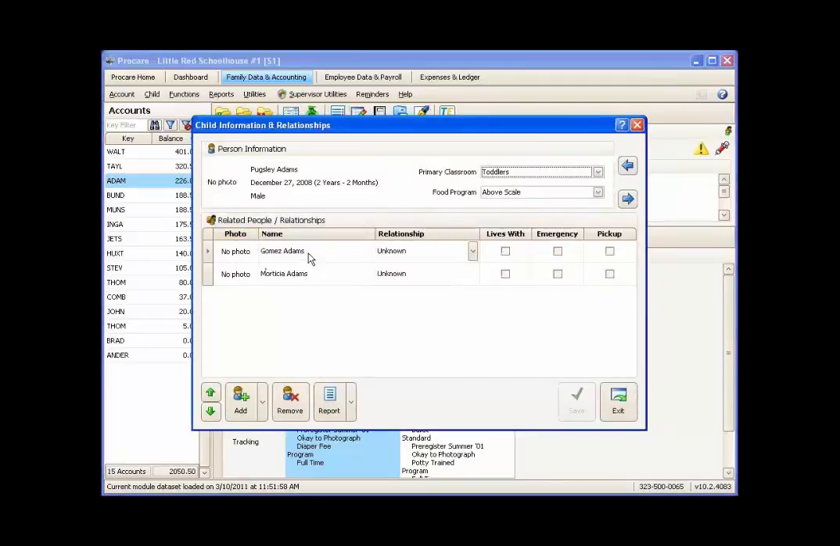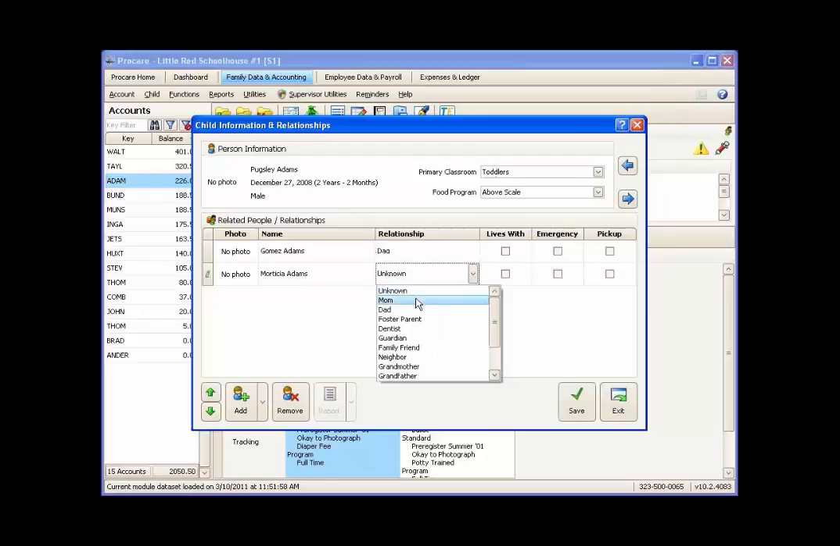And you'll see it already has Gomez and Morticia, the parents listed, although it doesn't know how they're related. So I would just indicate that Gomez is the dad, Morticia is the mom. Child lives with both of them. They're both contact people. They're both pickup people. Also, this is the place I assign the primary classroom. That's something that does convert. And if I have the meal tracker, I can assign the reimbursement level for food program.